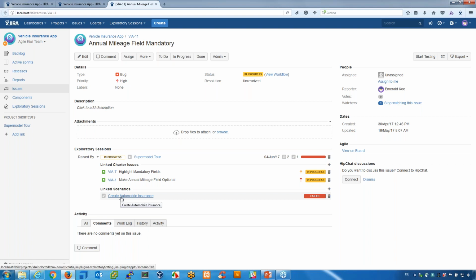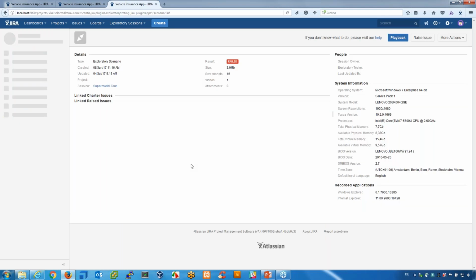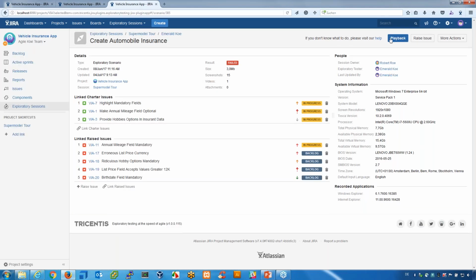And that is what a developer, for example, sees. Now that could be, for example, a bug which is in the current sprint backlog. And now the developer would immediately see, well, something went wrong. And there is a scenario which has been created to document the bug. So all that the developer needs to do is click on the scenario link, go to playback, and he's able to play back the scenario.